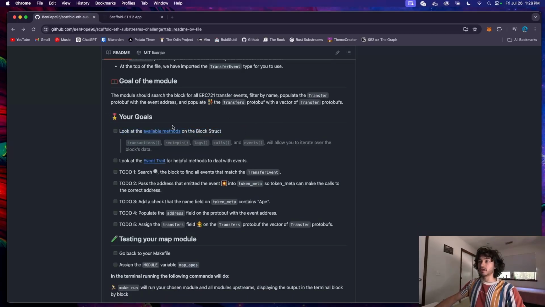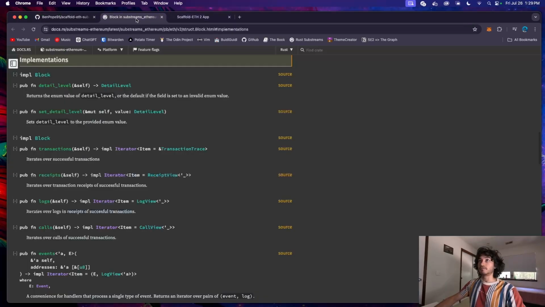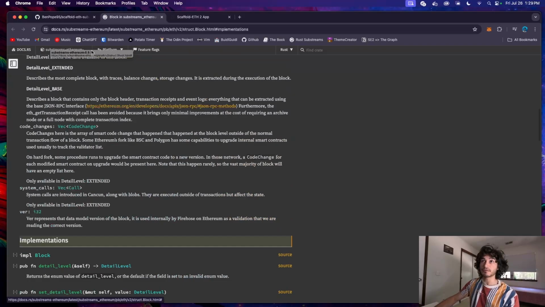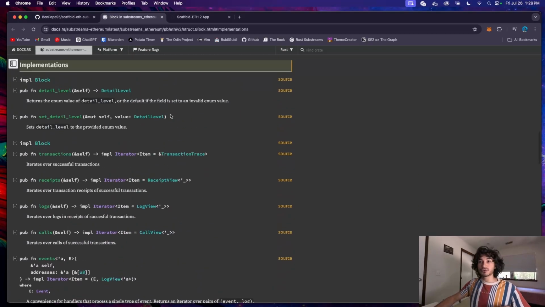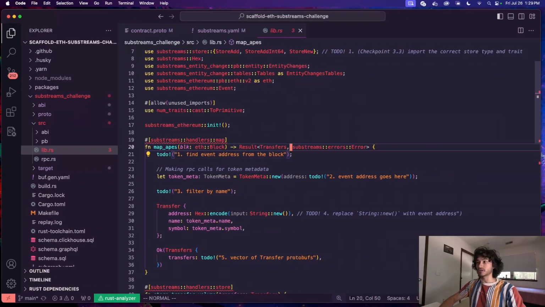First thing is you'll also be spending a lot of time in this library. There are a few libraries you need to use for building substreams. This is the first one, called Substreams Ethereum, and here it shows you what kind of methods you can use on the block. Our substreams here takes in a block, and what we need to do is find an event address.